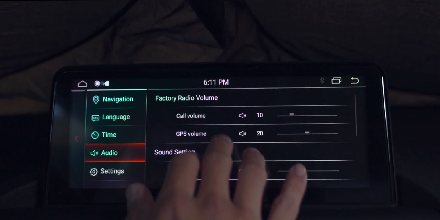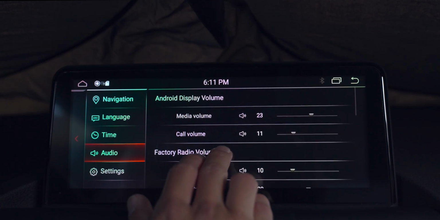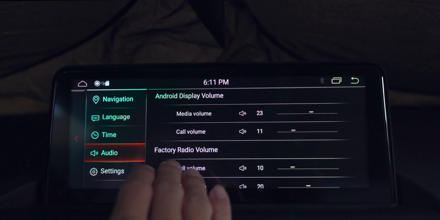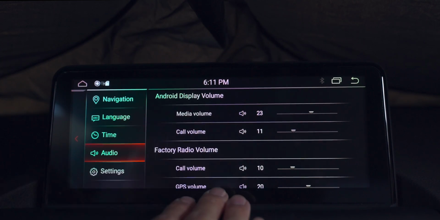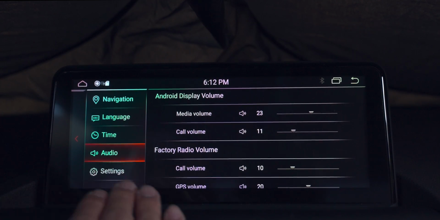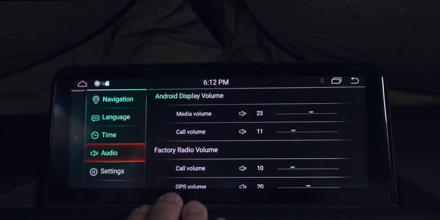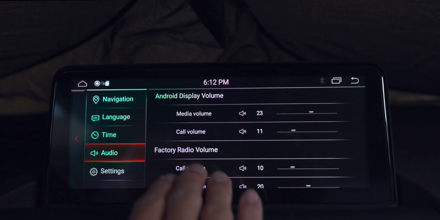But what I've noticed is that the Android display volume and factory radio volume aren't necessarily what they say they are. So none of these volume controls will affect anything on the iDrive system, with the exception of the AUX setting in your audio setting. But we'll talk about that later. Just put it in the back of your mind that these audio settings will not affect anything on the iDrive system. They only affect sound that's coming through the Android system.